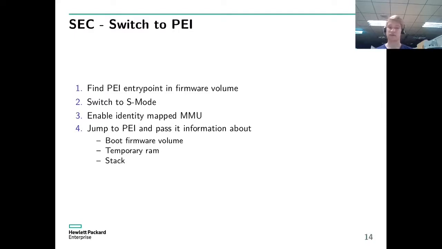So really the main point of SEC is to be able to run PEI. The last thing we do is find the PEI entry point in the firmware volume. We switch to S mode. We enable the MMU, but there's no real translation happening yet. It's just one-to-one mapping. And when jumping to PEI, we pass the information about the boot firmware volume, because that's where the other phases are contained. It also needs to know where the temporary RAM and the stack are to continue executing.